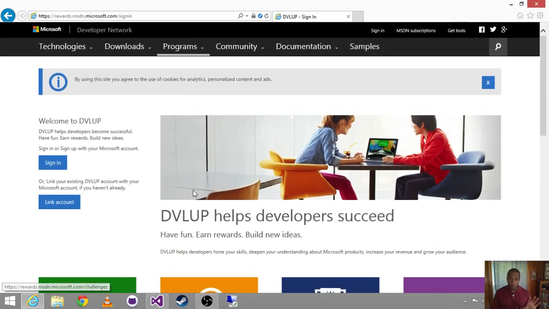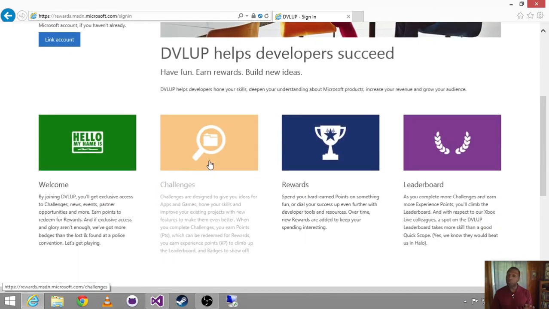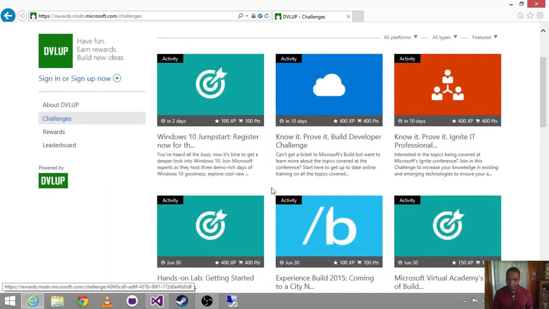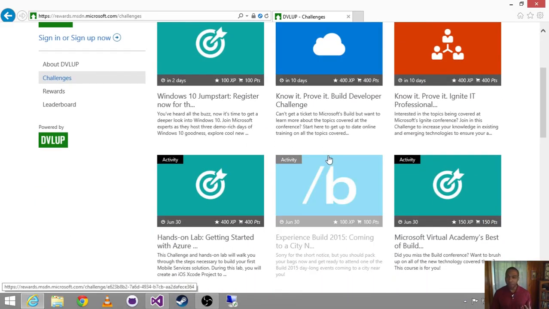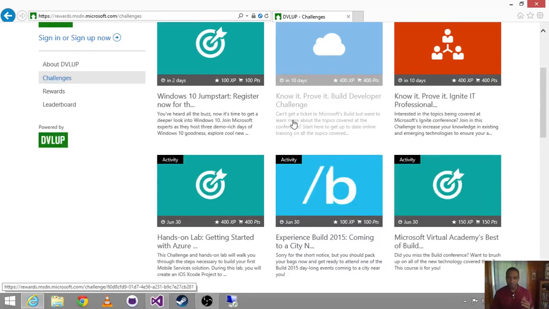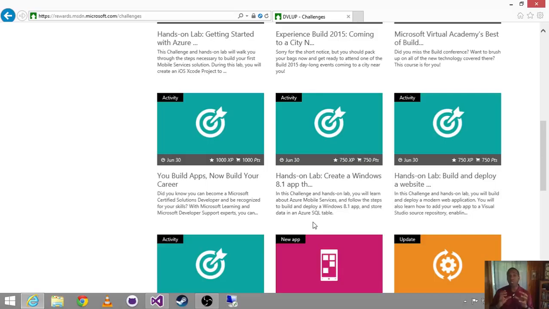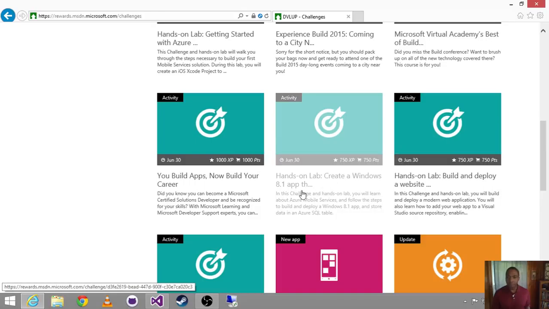It's really cool. You come here, you sign up, and then you can do challenges. The challenges are these guided exercises for how to use Azure, how to work with Cortana, just following along with the tracks they had at Build. It's just hands-on lab with Azure. And so you see this and you're like, it's not only a great tool, but if you need the incentive, you can say this one, right? Hands-on lab, create a Windows 8.1 app that uses Azure mobile services. You then get 750 experience, and you also get 750 points.